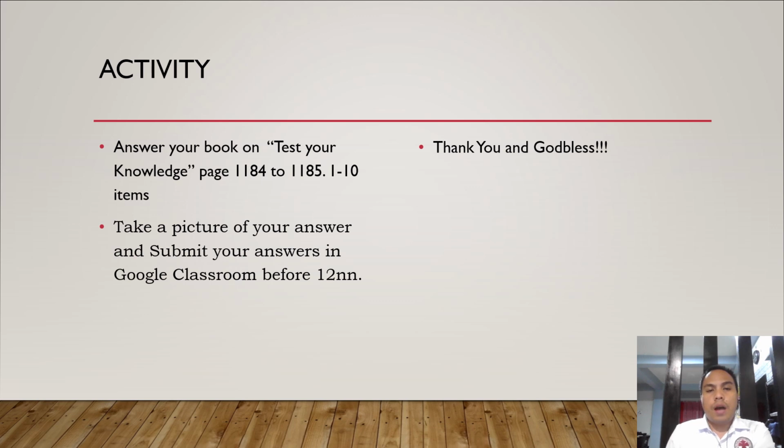So, now let's proceed to your activity. Answer in your book on your knowledge, page 1184 to 1185. That is items 1 to 10. And after that, take a picture of your answer and submit it in our Google Classroom before 12 noon.